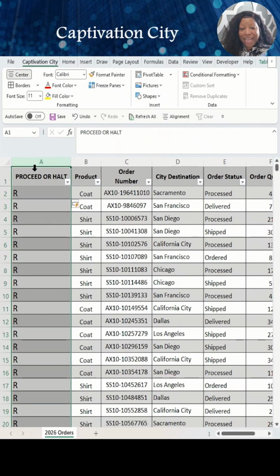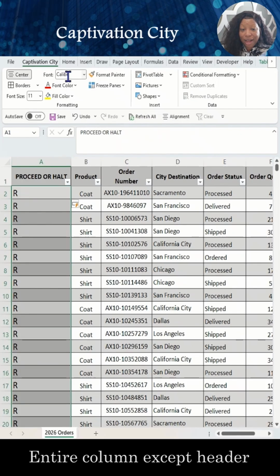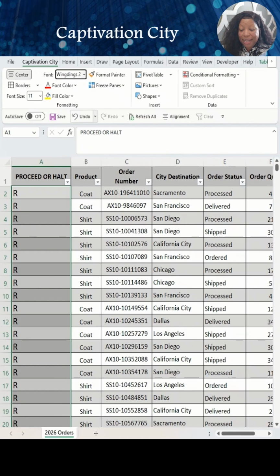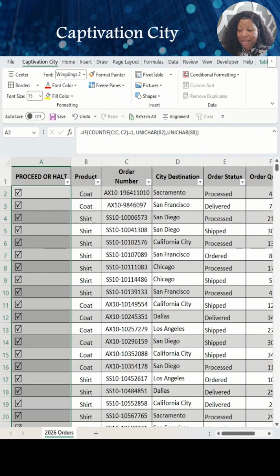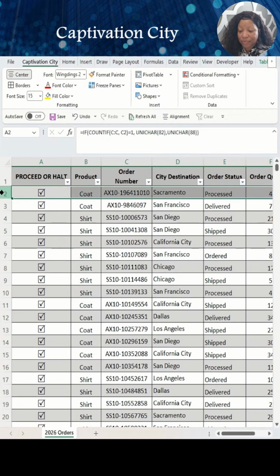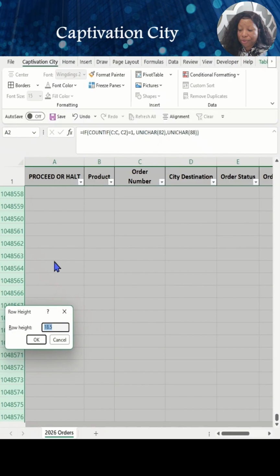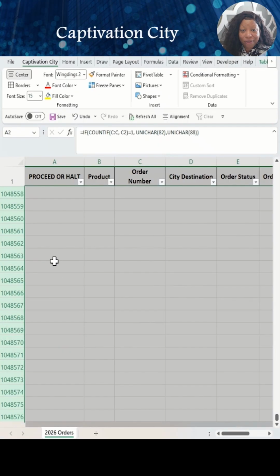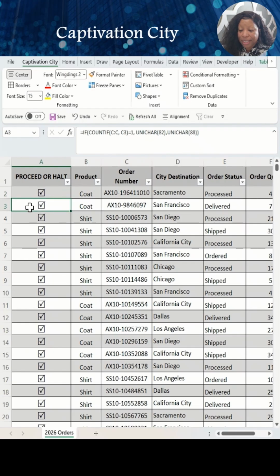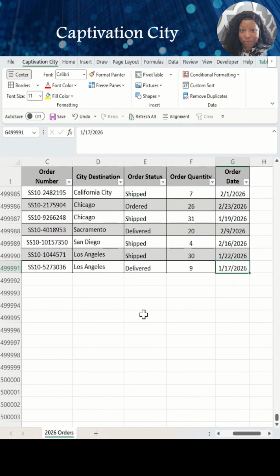Now let's change this entire column font to Wingdings 2, and now I'm going to center align these icons. Now let's adjust the row height for all of the rows except for the header, and we're going to change the row height to 18.5, and now we're definitely off to a decent start. So now let me show you exactly how this works.